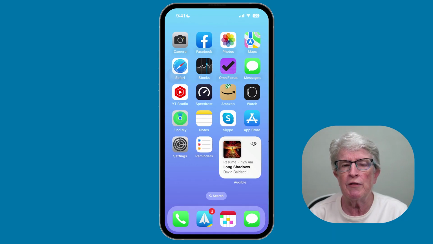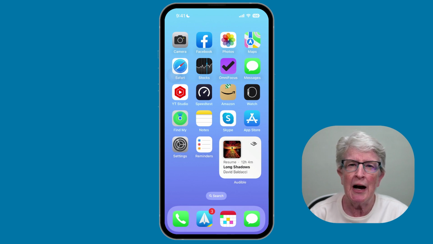Let's get started. QuickNote was already available on iPadOS 15, and while you could access QuickNotes on your iPhone, iOS 16 gives you the whole QuickNote experience. I have a full video on QuickNote, and there will be a link at the end of this video. I'm just going to give you the basics for the iPhone here.